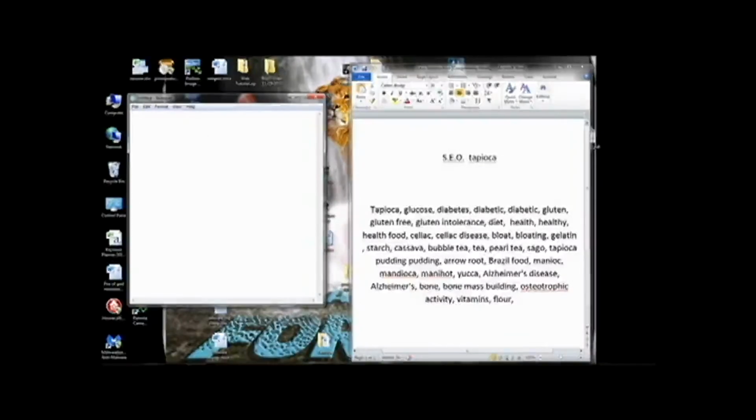First thing we're going to do is give this a title, so that we instantly look at it and know exactly what it is. And that is SEO for tapioca.